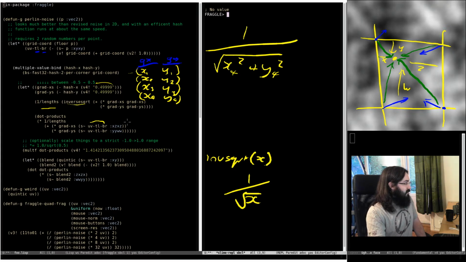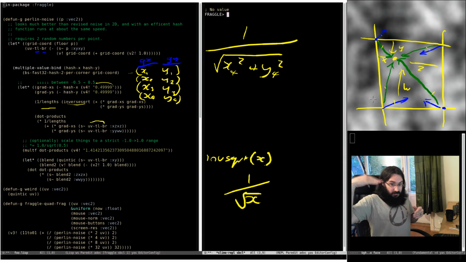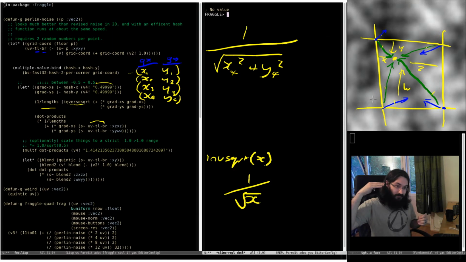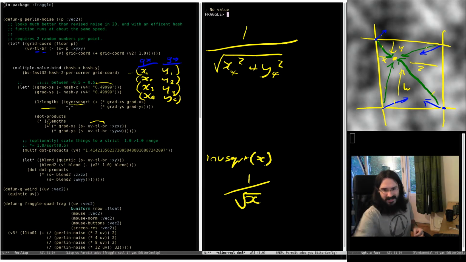And so he packs these things together here and multiplies with this gradient. So this is multiplied with this, and this, and this. You should be able to see where this is going. These are the dot products that were mentioned in the Perlin noise implementation on Wikipedia. We're going to dot product the gradient vector with the distance vector, and again, adding them together, the dot product is the sum of all the components. And then by multiplying by 1 over the lengths, he's dividing by the lengths, right?